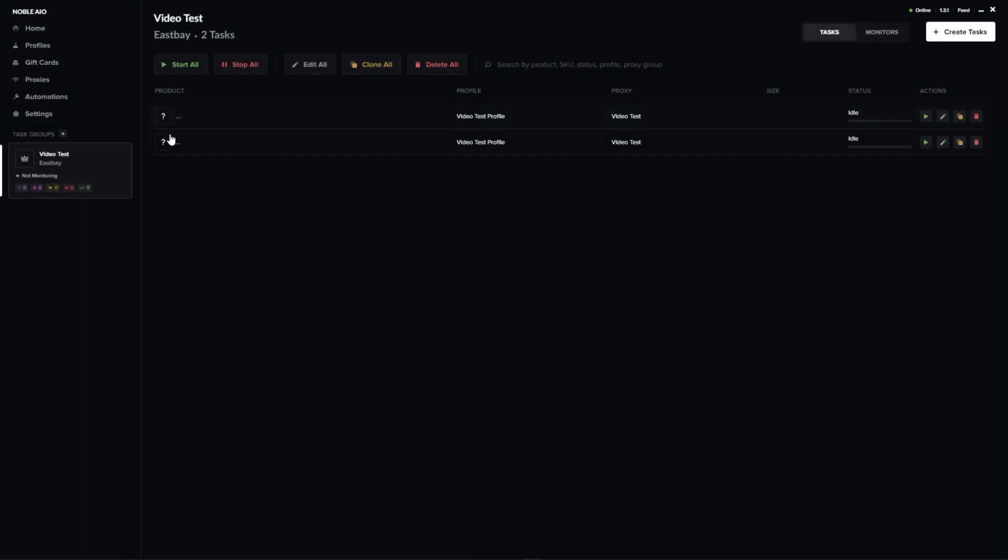The product is question mark at the moment. For the profile, it says video test profile because that's the profile we selected. Proxy size is empty, status is idling. Then we have the start button, edit button, duplicate button, and delete button. So I'm going to go ahead and demonstrate the delete button here. If we hit this delete button, it'll go ahead and delete the task.